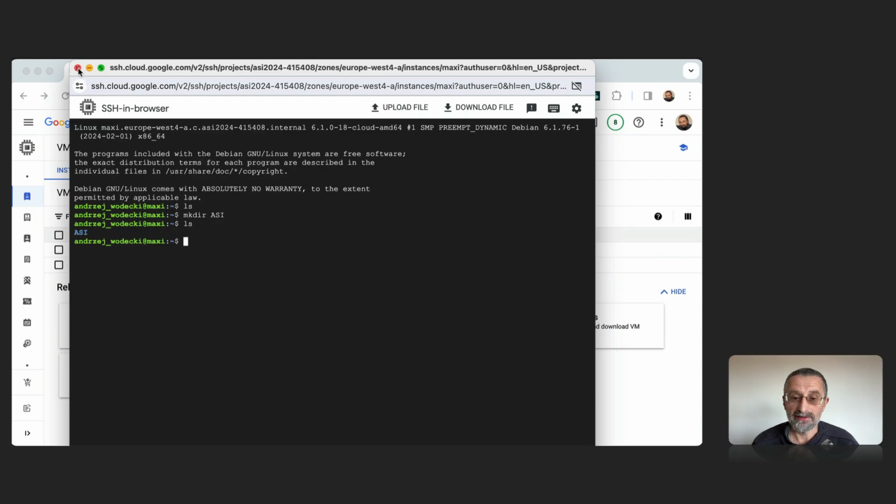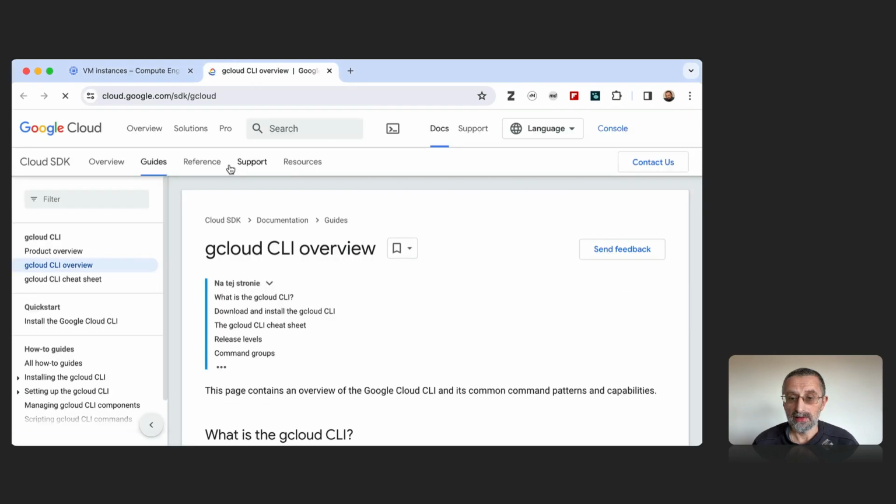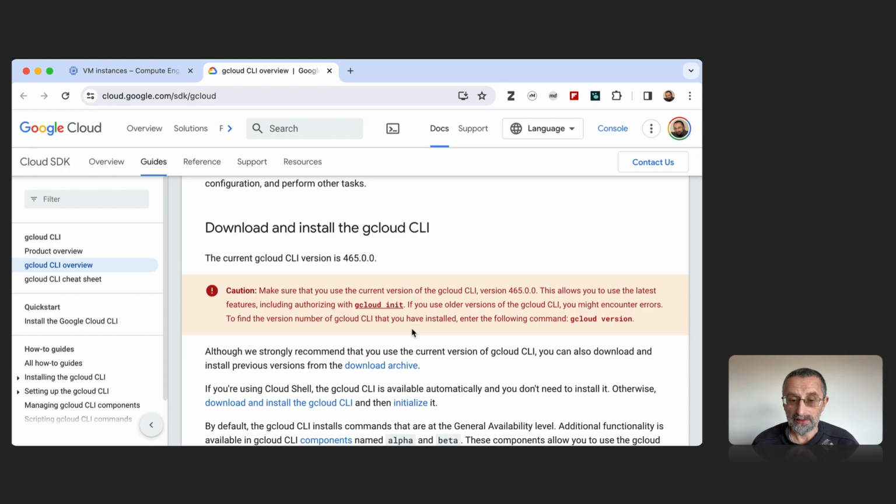But still, this is the first way we can connect. But the second way to connect and generally manage your instances, it's not only connection, it's just managing, which we are going to use very heavily during my course, is by Google command line interface. And a very good tutorial on that is here. So this is the Google Cloud CLI overview. It's a brief introduction about that.